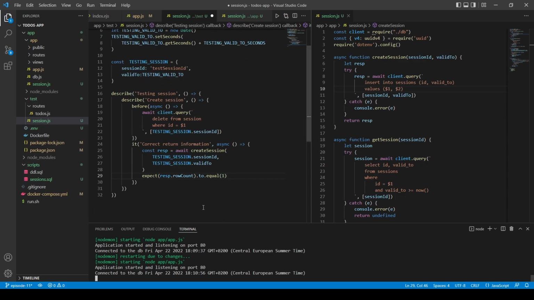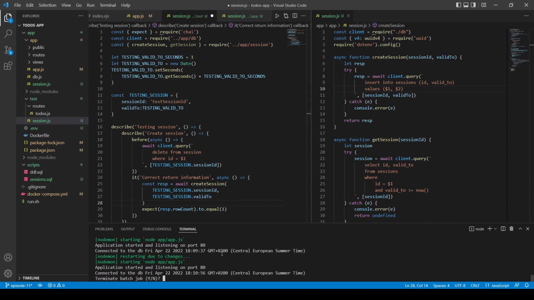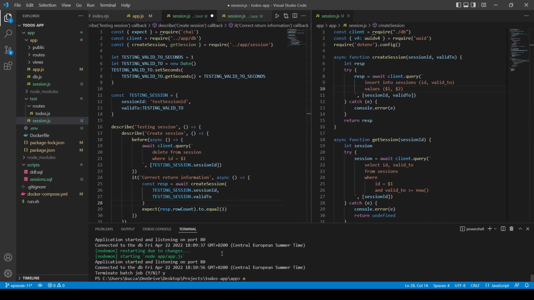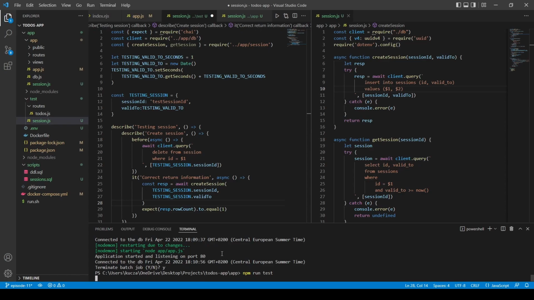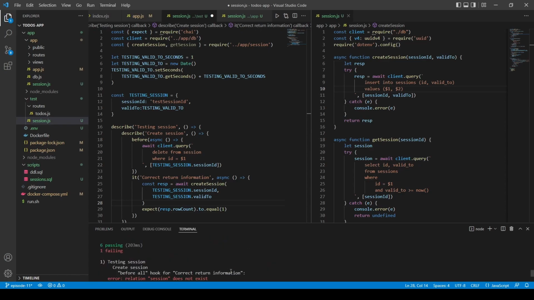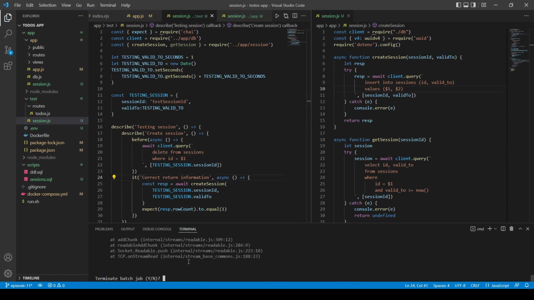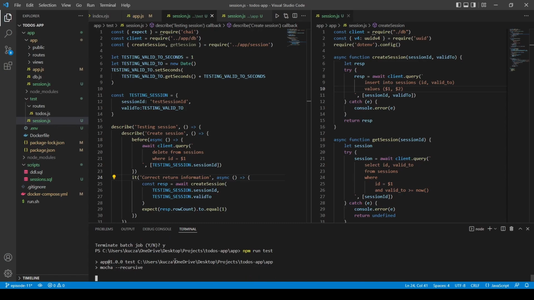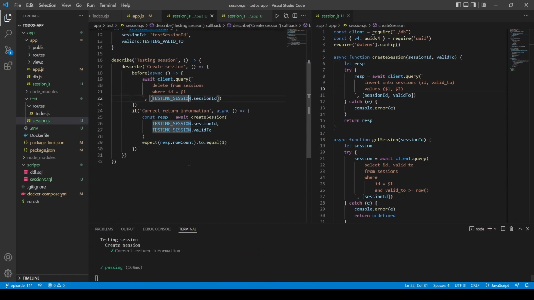Let's maybe check if it works, because it should currently. Let's terminate our application, or let's say npm run test. Okay, we have some errors. Relation session, yeah, because we called it sessions. That's correct. Thank you, test. And 7 tests passing. Let's run them once again. Passing once again. That's good.